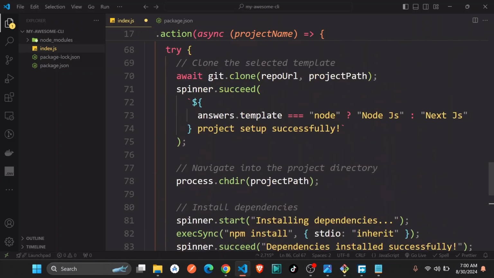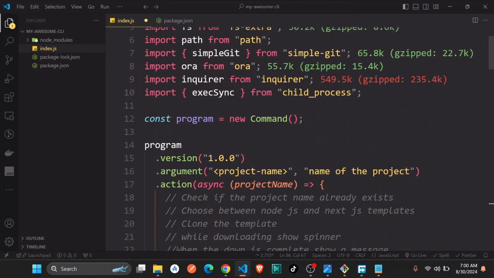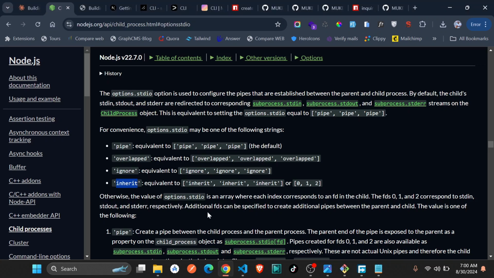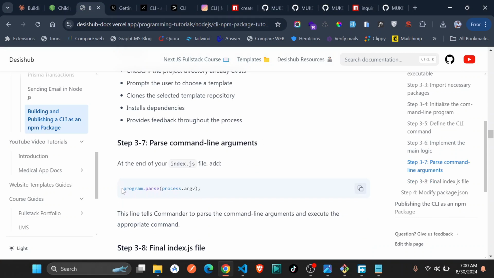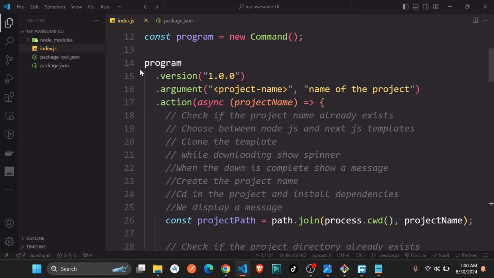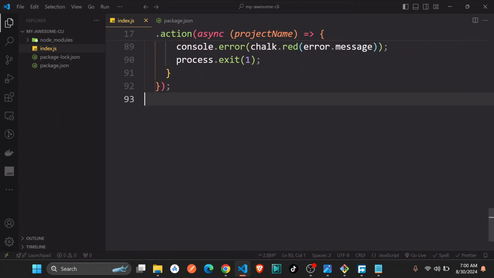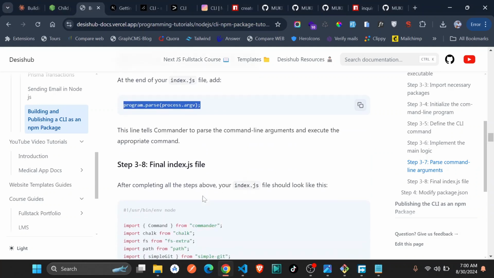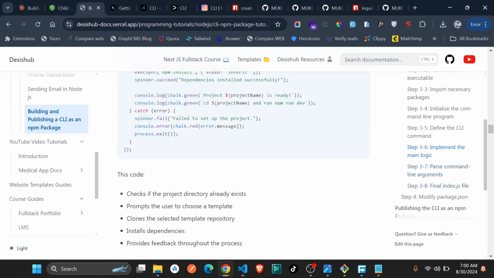If it fails, then we handle that. Then at the end of this, we are supposed to run the program. Let's continue with the documentation and see. So at last, now at the end of the index, we just go ahead and run the program. I think it's supposed to be outside, not inside here. Like program.parse. Okay, and this is the final file if you're following along.